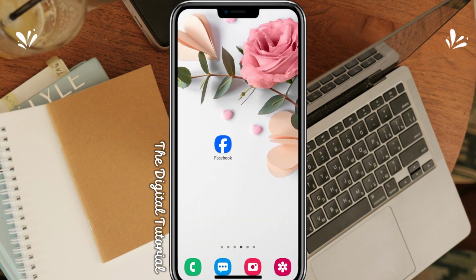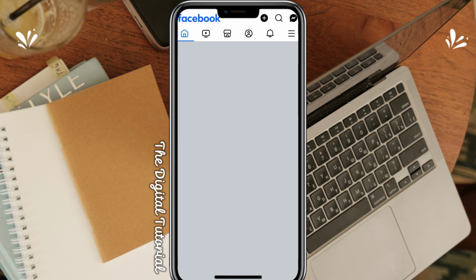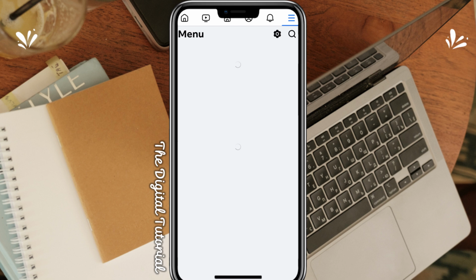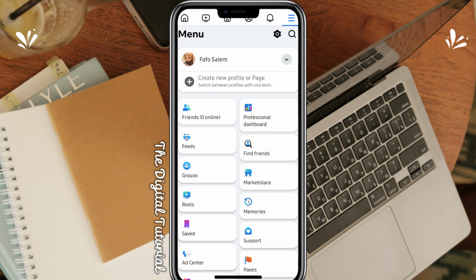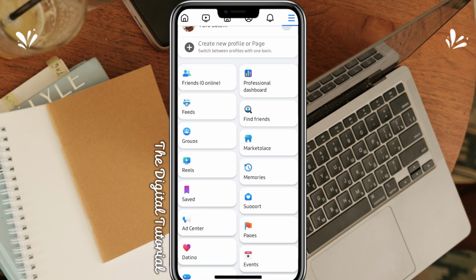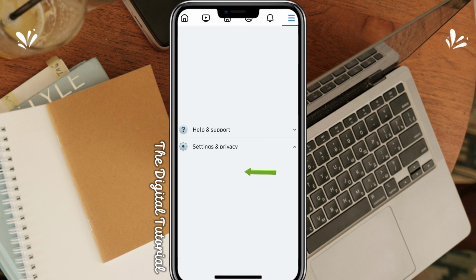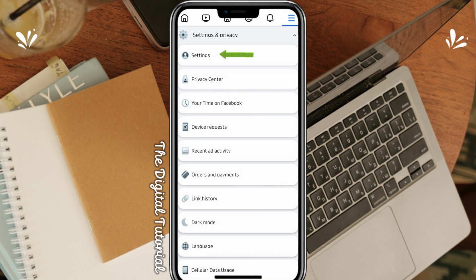So, shall we start and open your Facebook app? Then click the three lines in the bottom right. Then scroll all the way down and tap Settings and Privacy. Then tap Settings.